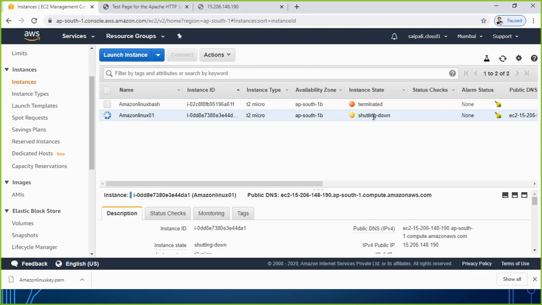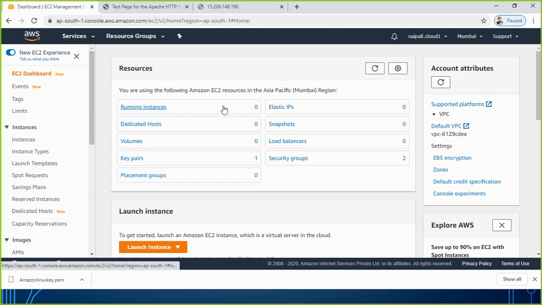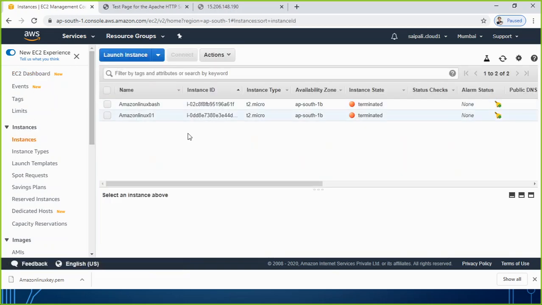Now this machine is also getting terminated. It is going through the shutting down process, then it will go to terminated. Like this one is terminated, this one is still in the process. Once both of them are terminated, it will take approximately 20 minutes to be removed from this list. Thereafter, once you go to the dashboard, you will be able to see 0 instances running. When you go to instances, you will not be able to see any name here after 20 minutes.